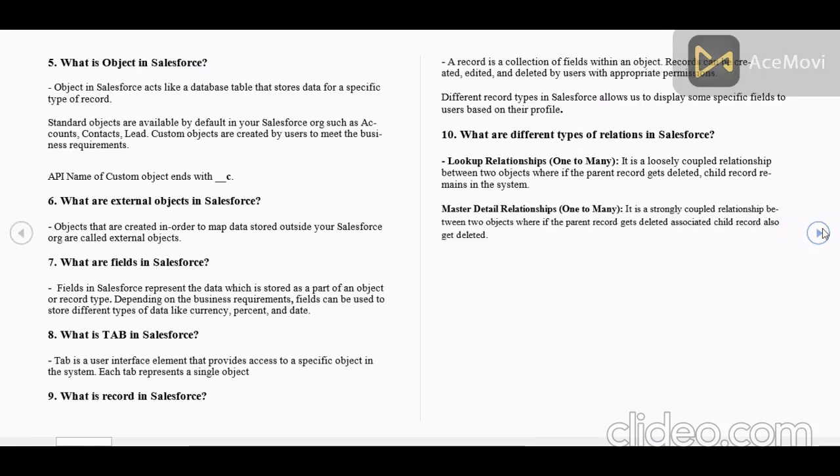What is an object in Salesforce? An object in Salesforce acts like a database table that stores data for a specific type of record. Suppose you create an object in Salesforce and store data in that object. It acts like a database table that stores information about your company and your organization in the Salesforce database.